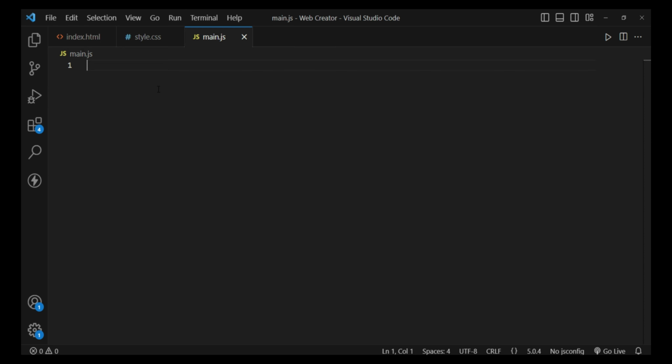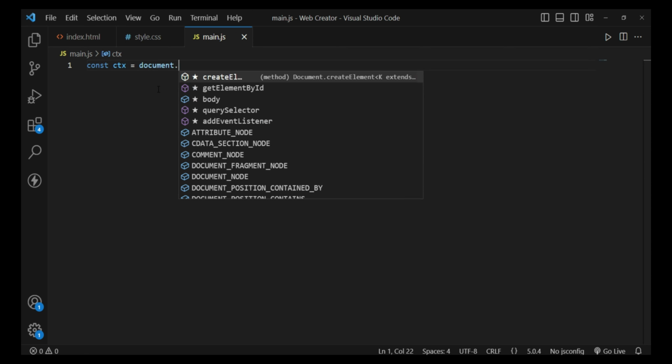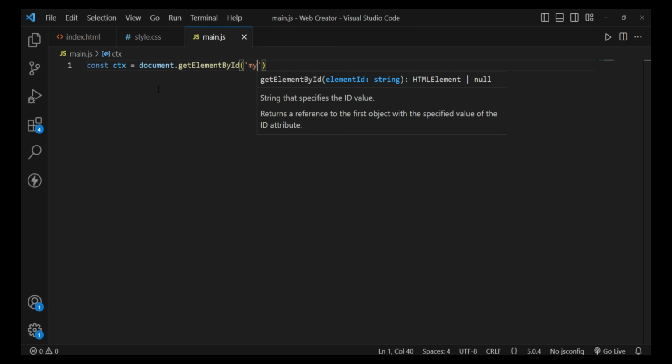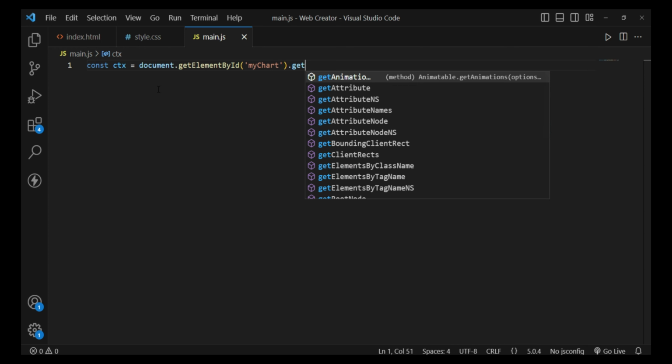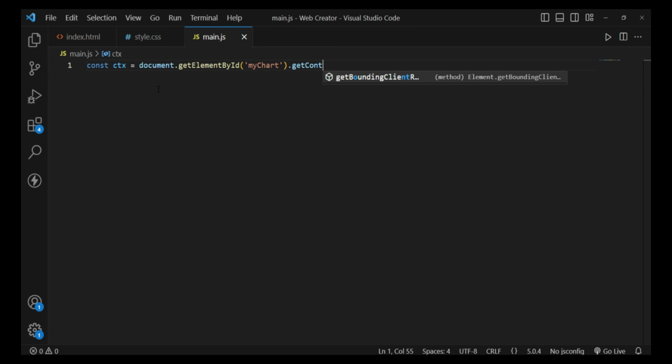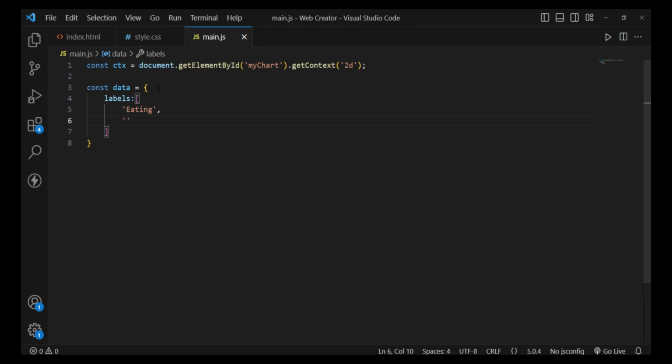Open the file named main.js and write the code, beginning by creating const ctx equals document.getElementById myChart, getContext 2d. Const data, curly bracket, labels: eating, drinking, sleeping, designing, coding, cycling and running.